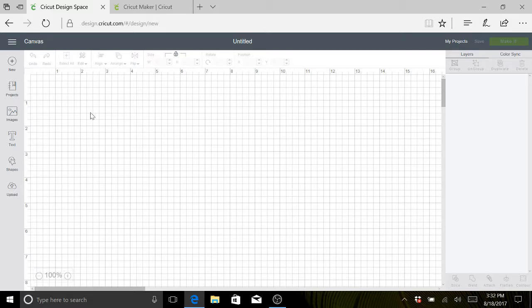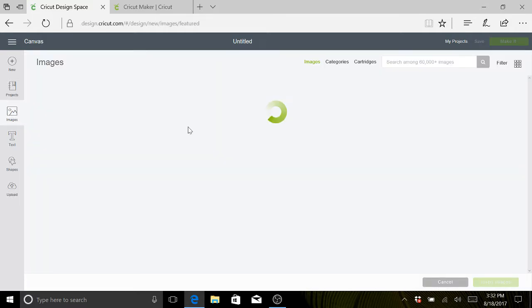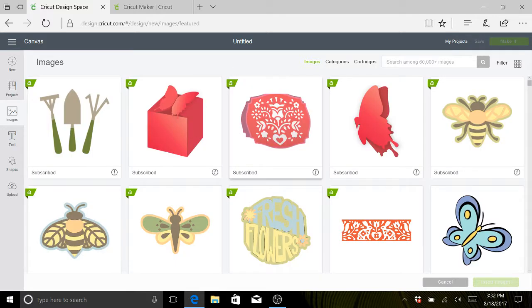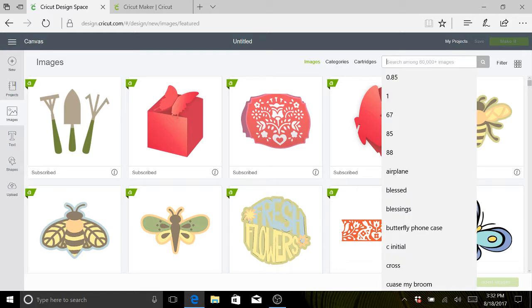Okay, guys. First thing we want to do is insert that image. Now, I didn't say anything about uploading an image, but if you had uploaded some mountains that you wanted to put in here, you could. But we're going to do this not as a print and cut, but strictly as a cut. So I'm just going to take one of the images from Access. Anytime it has the little A up here, that is an image that you get with your Access.